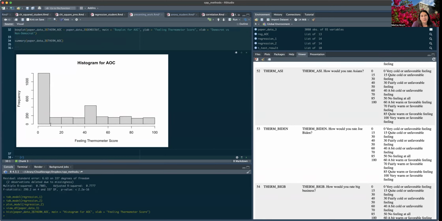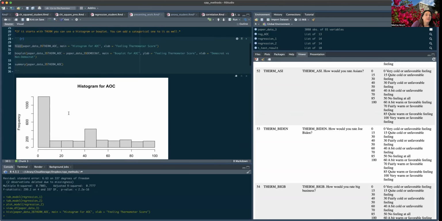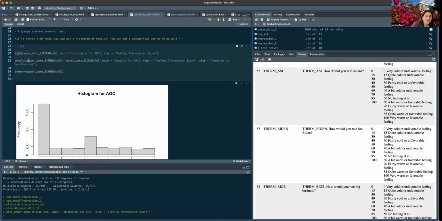There's a lot of people that feel really coldly towards AOC, and there's a lot of people that feel pretty neutrally towards AOC, right? Between 40 and 50. So she's a bit of a polarizing figure, as we're able to see here. But maybe we want to, again, because we have a t-test that we're in theory wanting to do, look at this therm AOC in terms of the different groups that we care about.